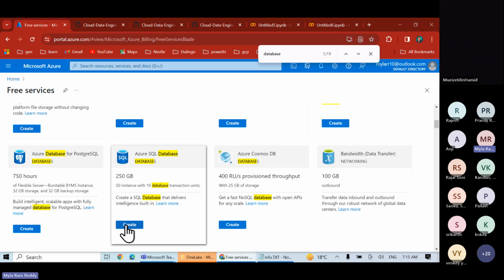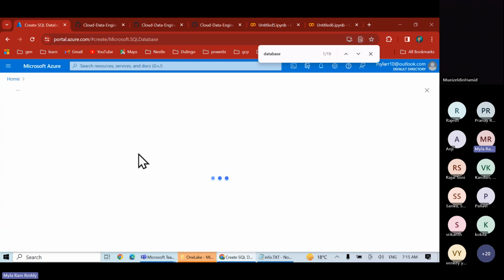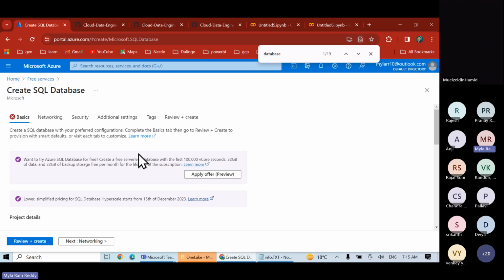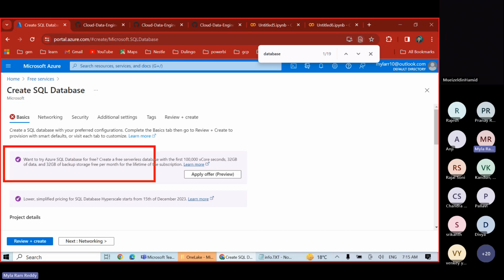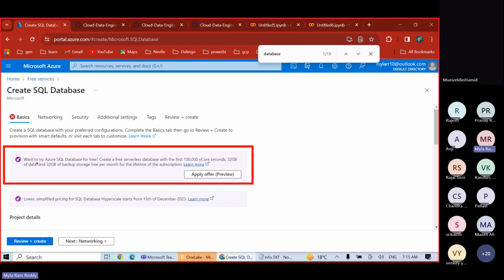Click on create. The moment you click the create button, it will take you to one more window. In this window, one more offer is there. Did you notice that or not? That offer says, want to try Azure SQL database for free? Create a free serverless database with the first 100K vCore seconds. 100K, wow, big number it is. 100K vCore seconds, 32 GB of data, and 32 GB of backup storage, free per month.